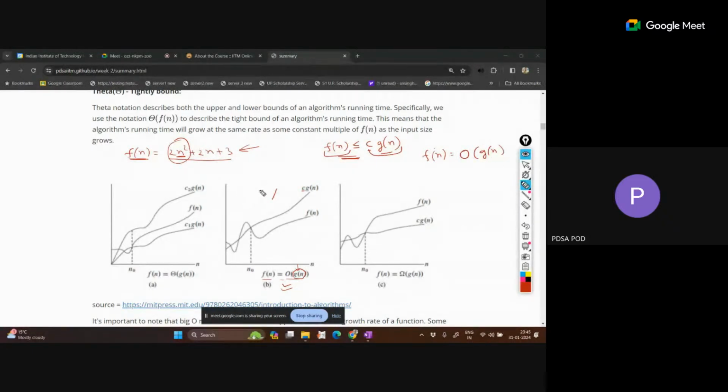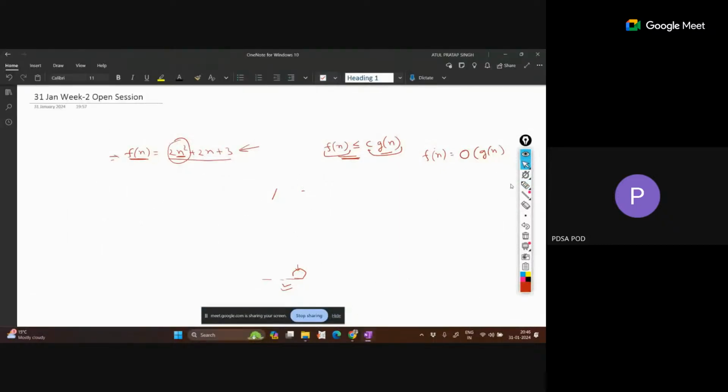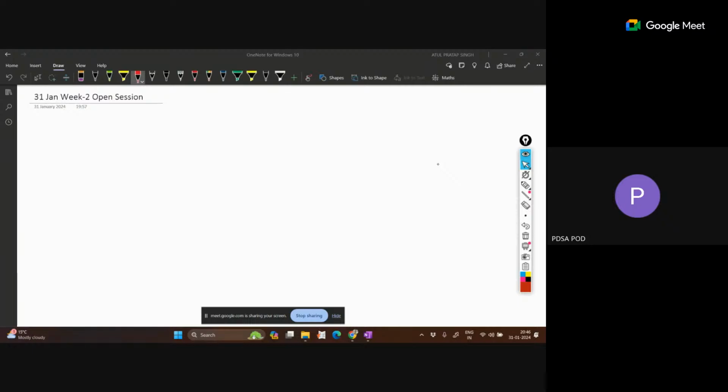Now how can we prove this? Suppose a function is given, f(n) equal to 2n square plus 2n plus 3. So I'm opening the tab here. I'm writing f(n) equal to 2n square plus 2n plus 3, and I want to calculate the function g(n). So what can we do? Suppose this 2n square plus 2n plus 3.